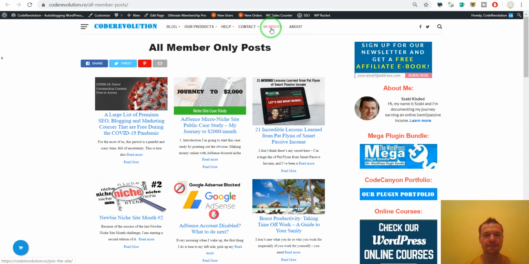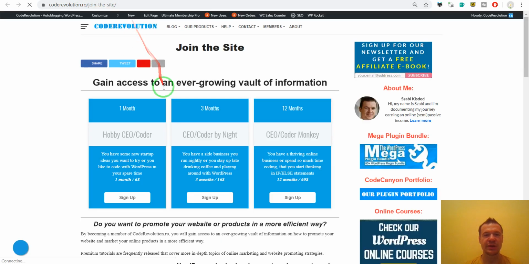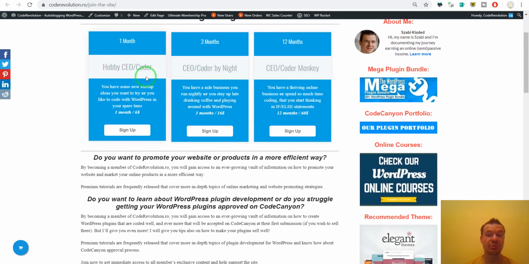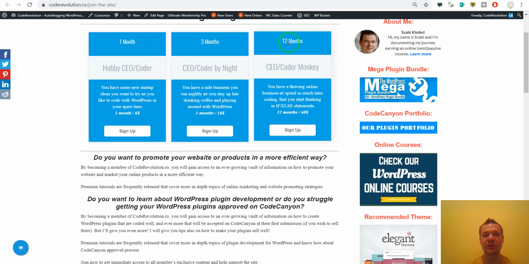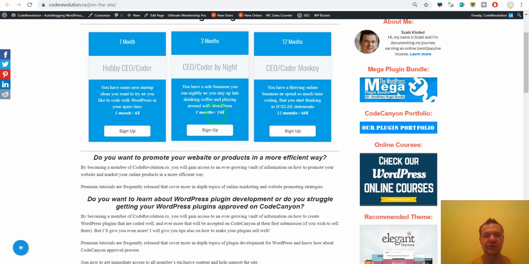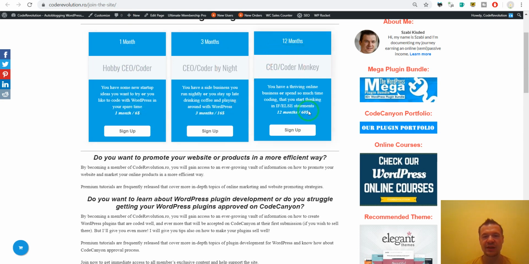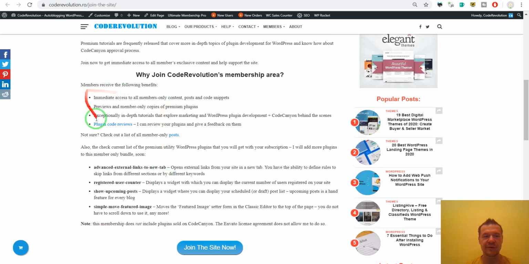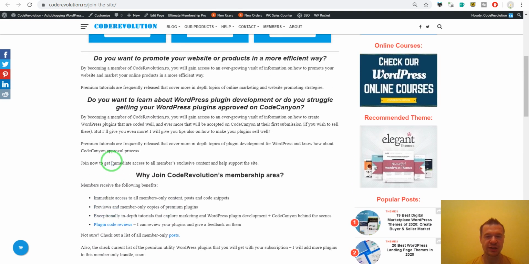And also, if we check the join the site section, we will see that there are three programs, let's say the 1 month, 3 months, and 12 months. For 1 month I set $6, 3 months $16, and 12 months $60. So these are the plans. There are some additional benefits for joining the site. I will link this in this video's description, so go ahead and check it.